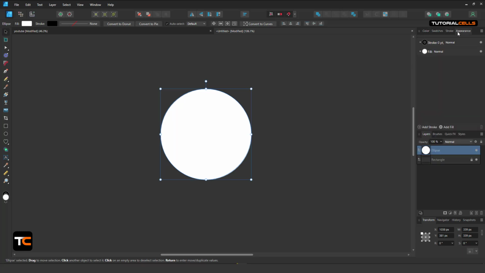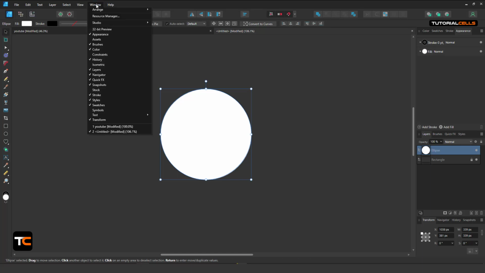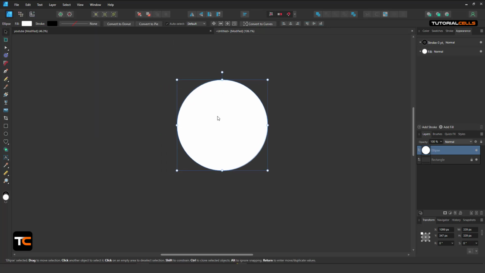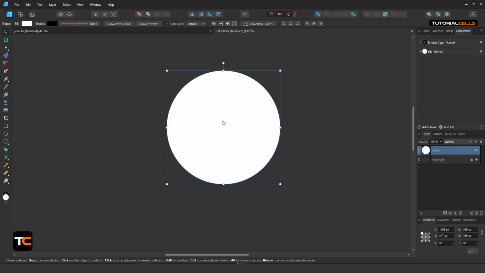Here is the appearance panel for creating multiple strokes or fills. It's better to explain with a stroke to better understand what this panel does for you. If you don't see that, you have to come to the Window menu and tick Appearance there. For example, we have a shape here that we want to create multiple strokes for.